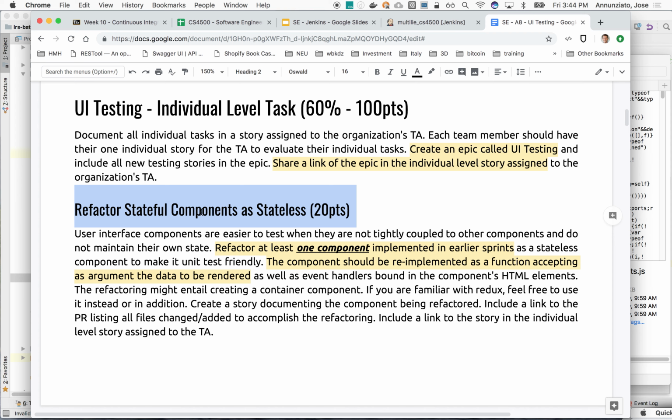Right? Remove any dependencies with services, remove any state management, and encapsulate that in another container. And separate the concerns, right? So that only one component is dealing with state, and other components are only dealing with rendering, and other components are only dealing with access to the data service, right? So that each component only has one task, right? So we're asking you to choose one component, right, and refactor it, all right?